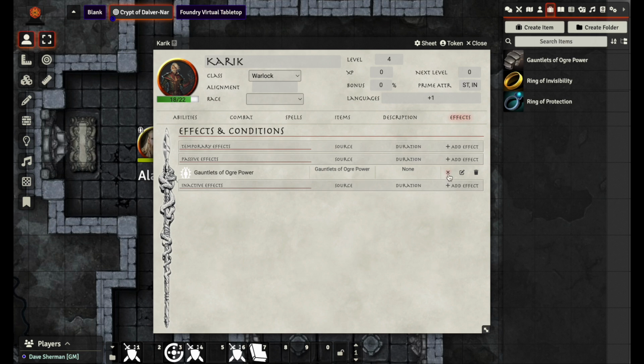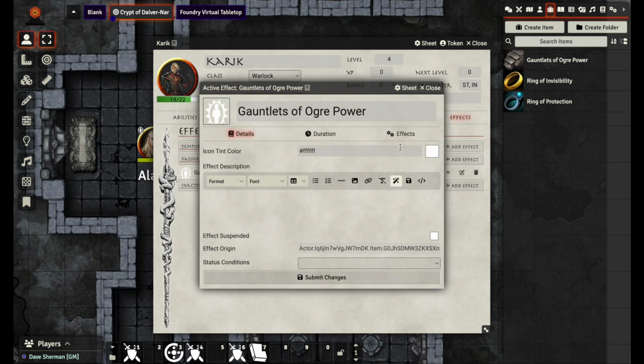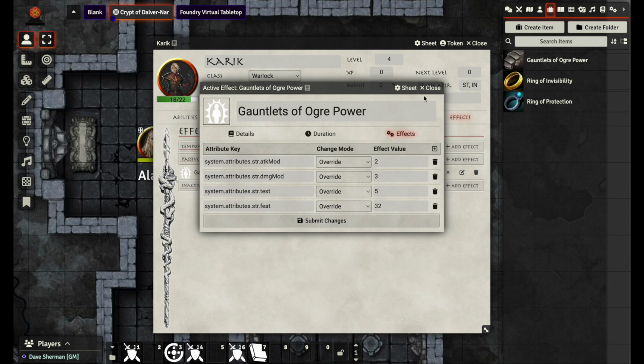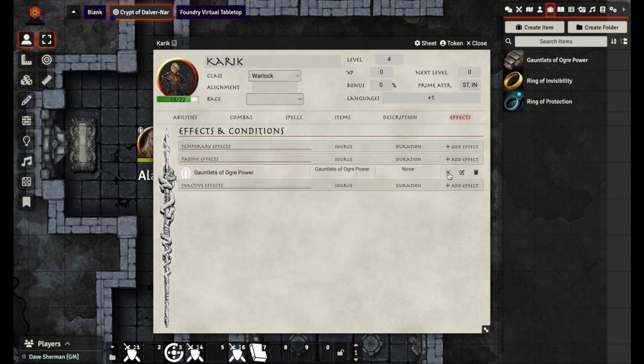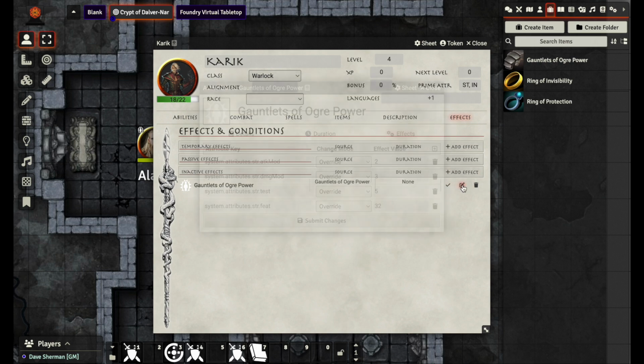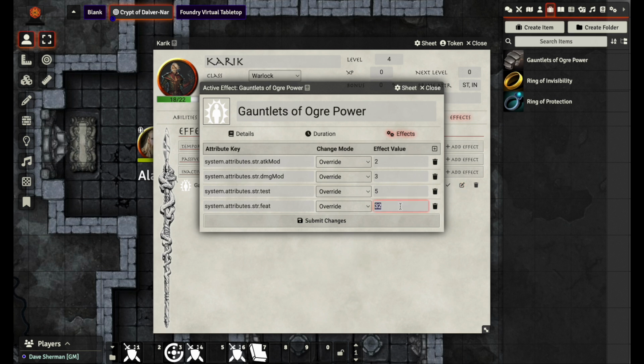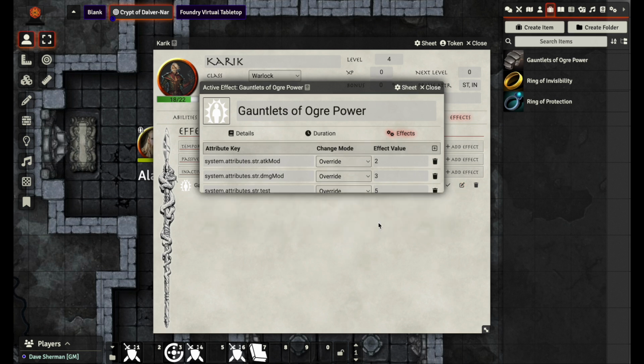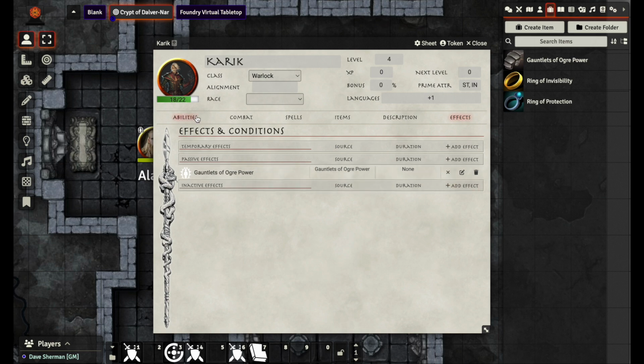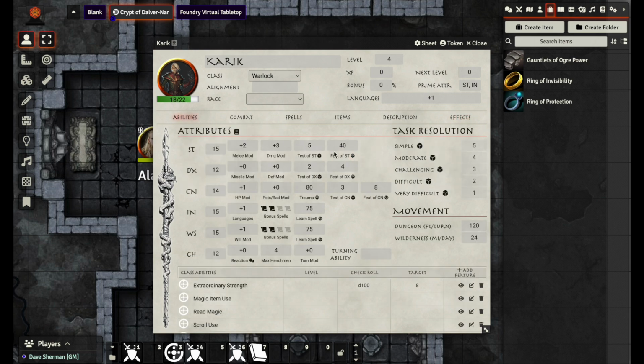Now if I look at this, yeah, see, it still says 32. That's kind of what I thought. And if I remove it and look at it, it's still 32. So I'm going to go ahead and do that, and I'm going to submit the change, and then I'm going to apply it. Let's see. Yep, and there we go, 2, 3, 5, and 40.